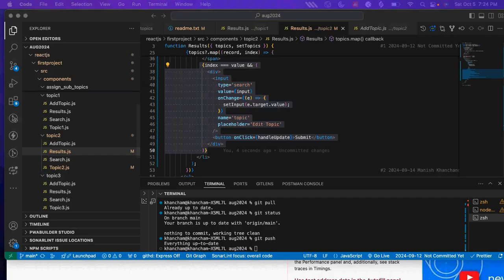Is that clear? Any questions on the edit part? Any question on edit? Okay.